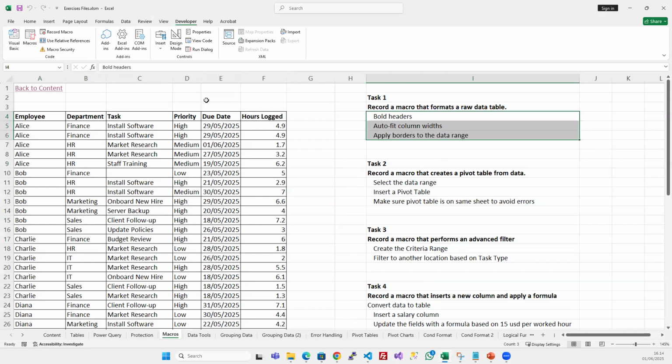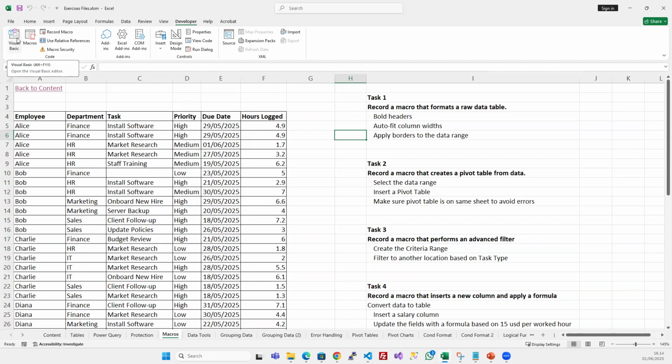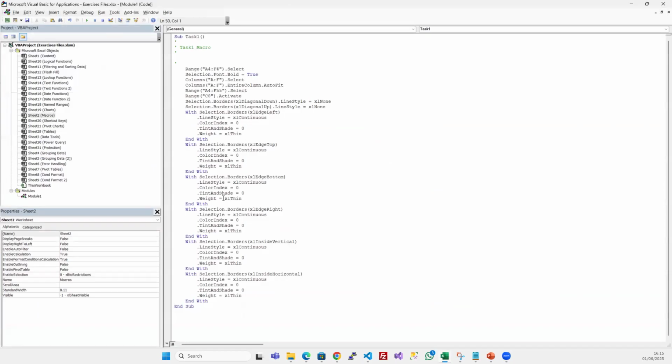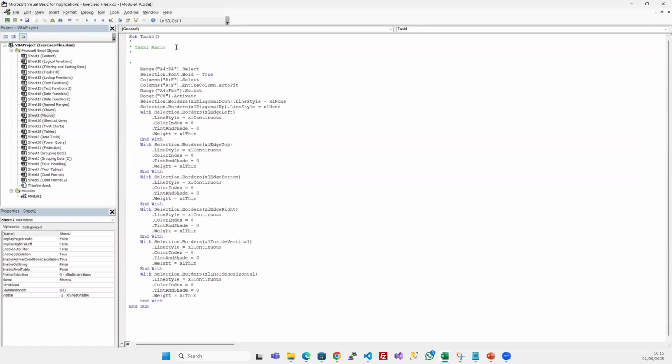Now, because this is all code, this is all based on programming, it has actually done some kind of programming in the background. If you want to see it, that's what this Visual Basic editor is for. When I hover my mouse on that, it says open the Visual Basic editor. If I click on that, it brings me to this code-looking window that tells me this is my task one macro, and this is the code that Excel has automatically created.